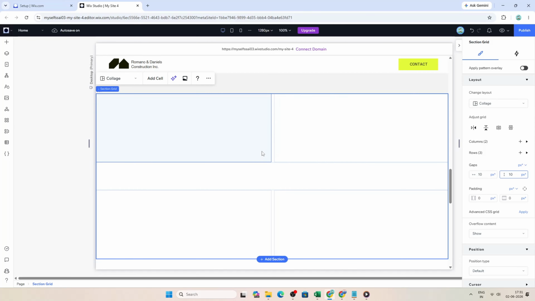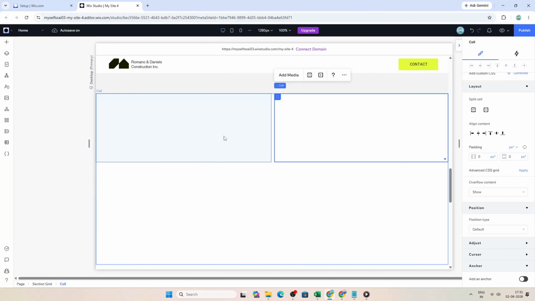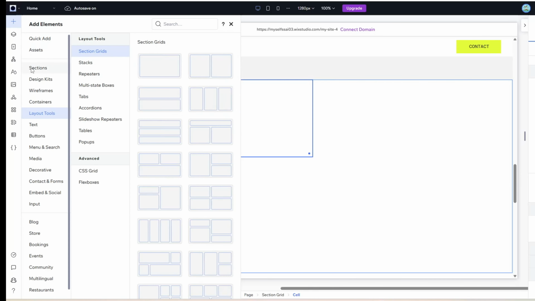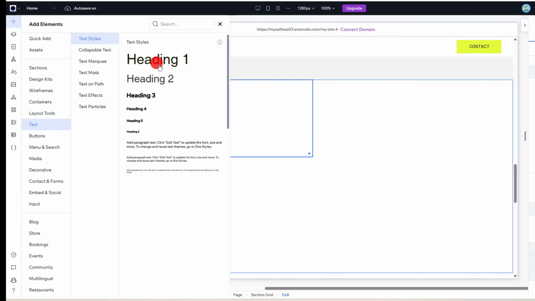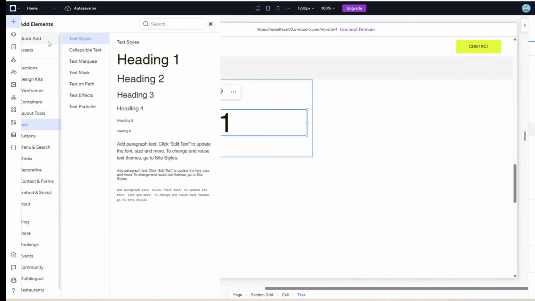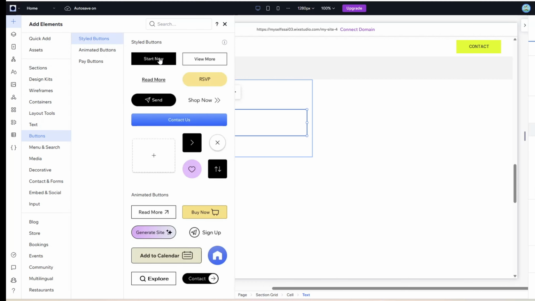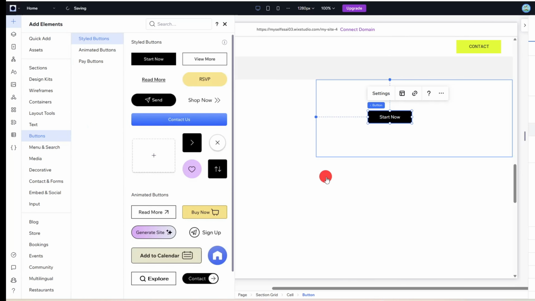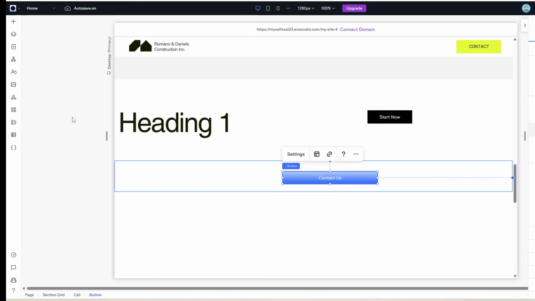Once your grid is ready, start placing content into it. Open the Add panel and drag elements, like text, buttons, or media, directly into the specific cells where you want them to appear. This makes it much easier to keep your content organized and aligned, especially when working with more advanced page layouts.